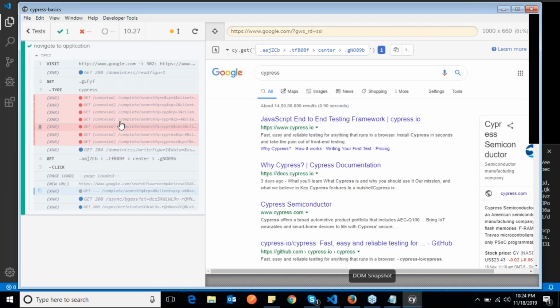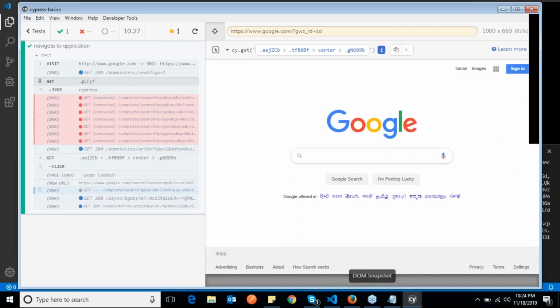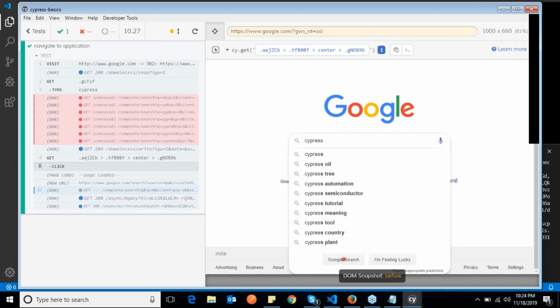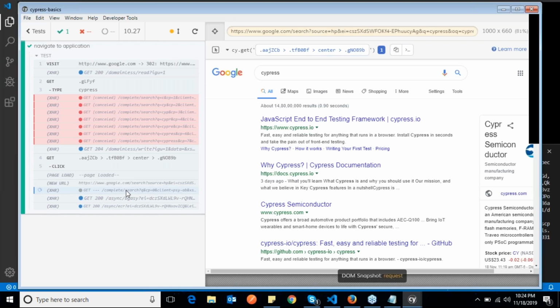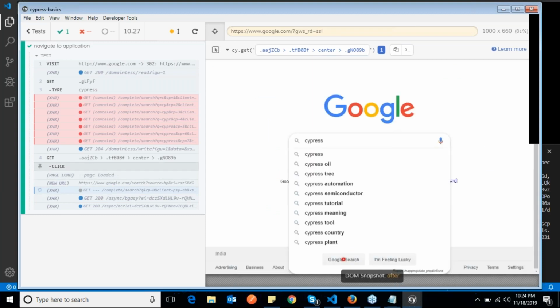Do you see another advantage of using Cypress? Whenever you mouse over, you see what is happening on this page. Here it will click. Every line you can mouse over and see what is happening. So that is another benefit in debugging. And if something fails, it will highlight exactly where it failed and the exact reason.